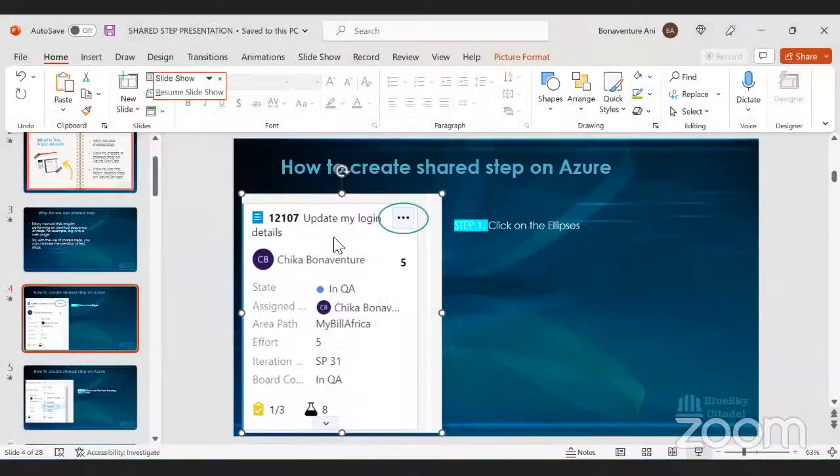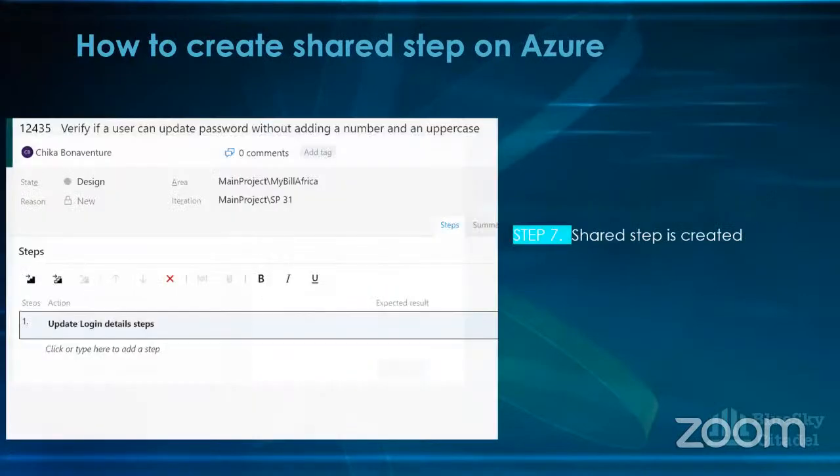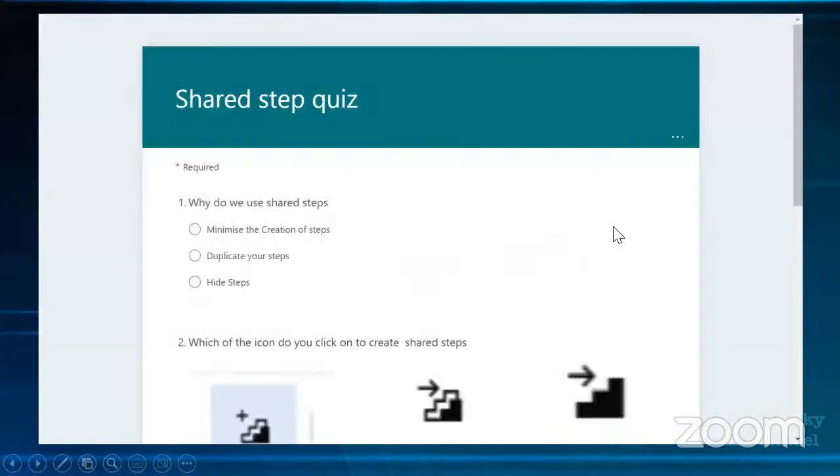Okay, so if there's no other question, I have a couple of questions, just a few of them, for us all. It's just a Q&A. The first one is a shared step quiz. Maybe by answering this quiz, you might understand and clear your doubt if you still have any. So the first one: why do we use shared step? Does anyone want to attempt that?